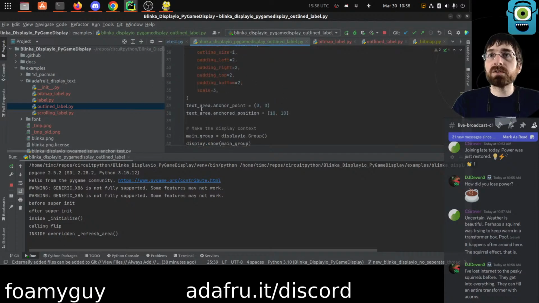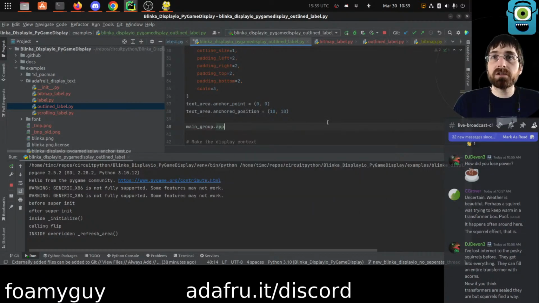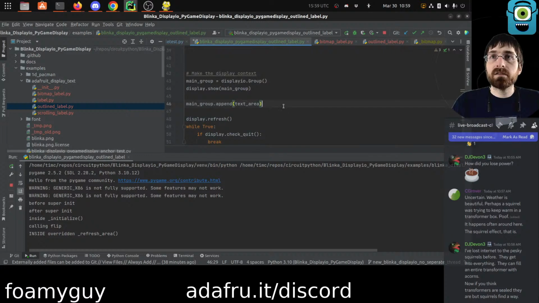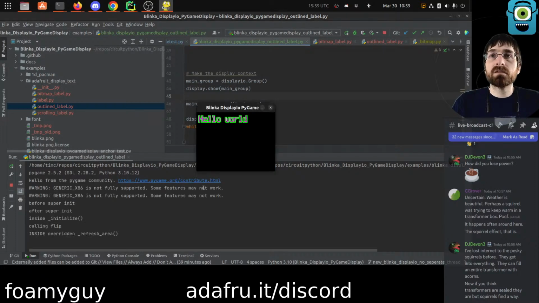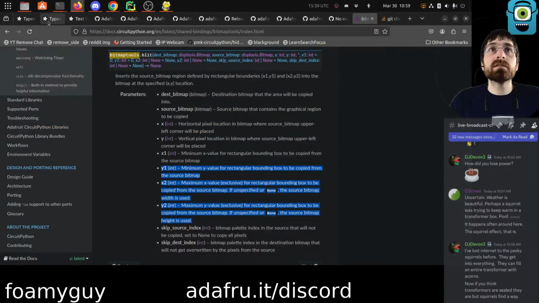Ah, okay. So text area we did not add to main group. I think I said that I was going to do that at one point and never actually did it. So we're showing main group, but main group doesn't have the text area in it. We're using show instead of root group because that's also not updated in this version. It worked finally, hooray. Okay. All right. Took a minute, but we got there.